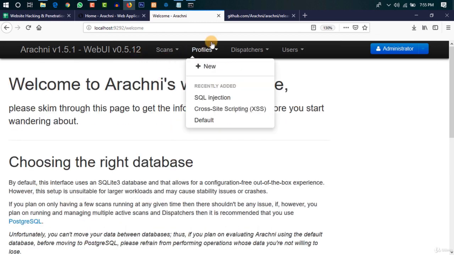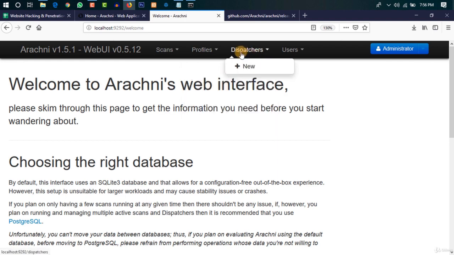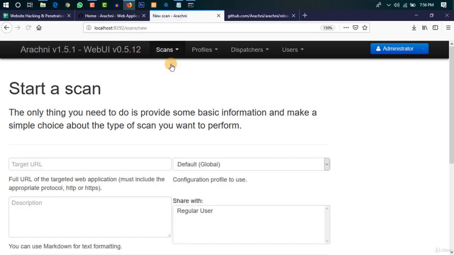And here you can simply create profiles. For example, you can create different profiles for different vulnerabilities, like a SQL injection vulnerability scan, or an XSS scan. You can create more like this. There are other things like dispatchers and users which you can manage, and there are scans. Let's click on new scan.